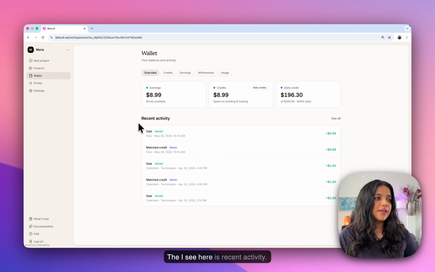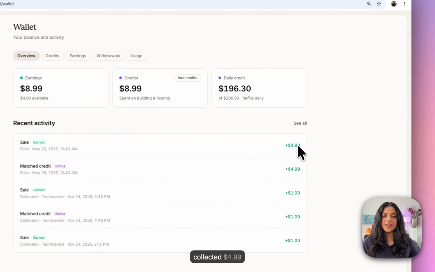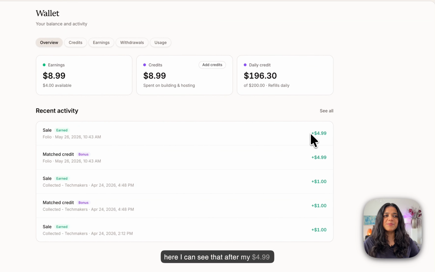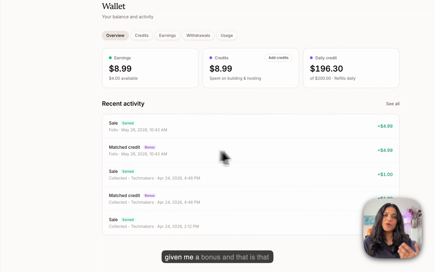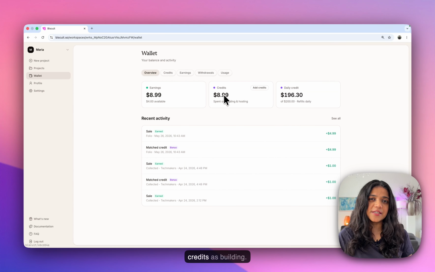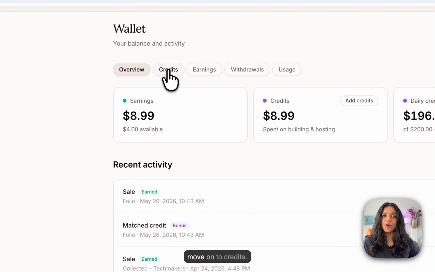The next thing that I see here is recent activity. Now, as you can see, my app has collected $4.99, and that's the Folio app. Now here, I can see that after my $4.99 as an earning, Biscuit has actually given me a bonus, and that is at $4.99, which effectively reflects in my credits as well. Alright, so now that we have covered the recent activity, let's move on to credits.